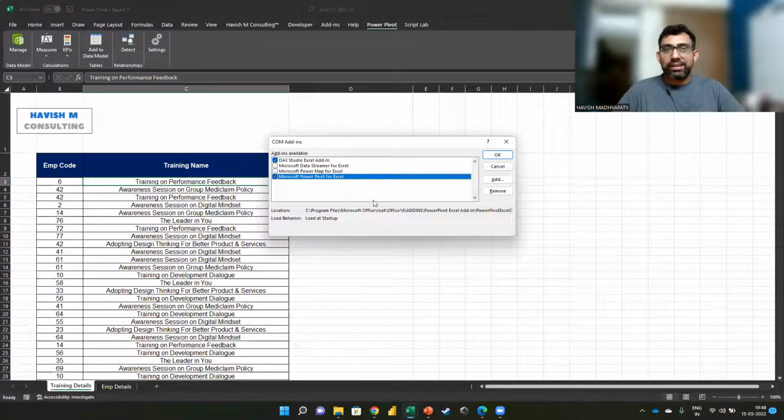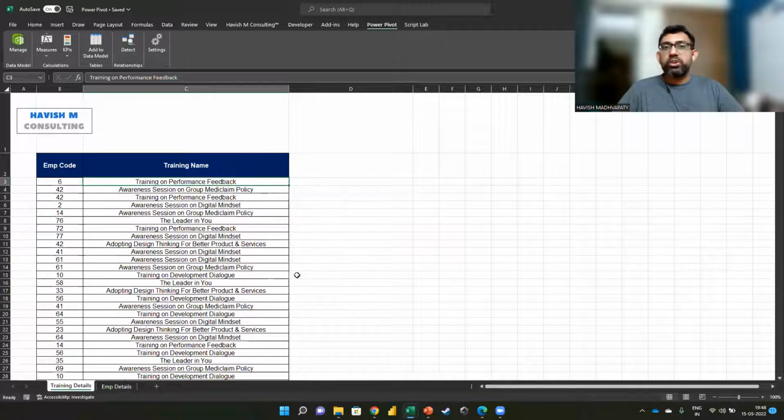Just put a tick on that and click on OK. The moment you do that, the Power Pivot tab will automatically get enabled. So that's the first part. Now we have to convert both these data sets into tables.